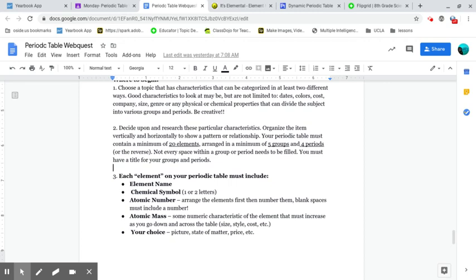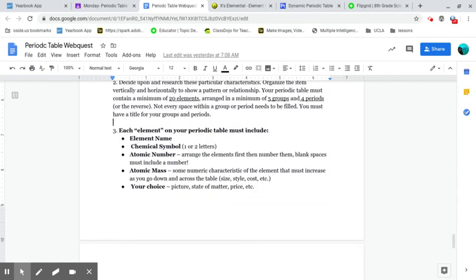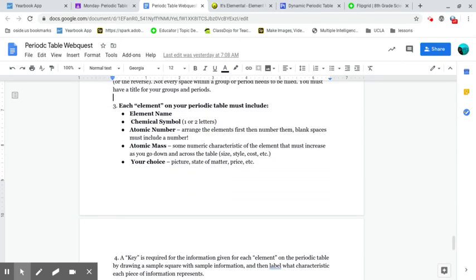You can leave empty spaces. When we first put together the periodic table of elements, we had a ton of empty spaces in there. Feel free to leave empty spots. It's fine, as long as it makes some sense. You can do more than 20 elements, but I need at least 20.